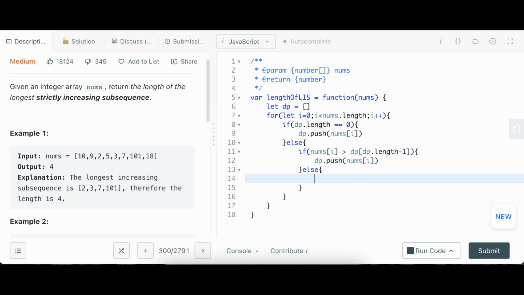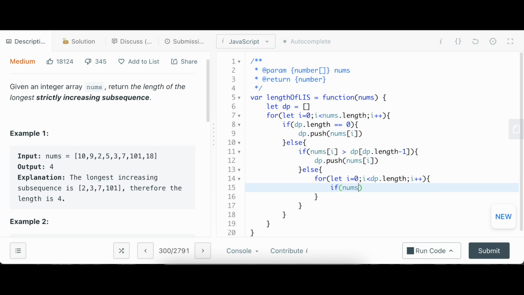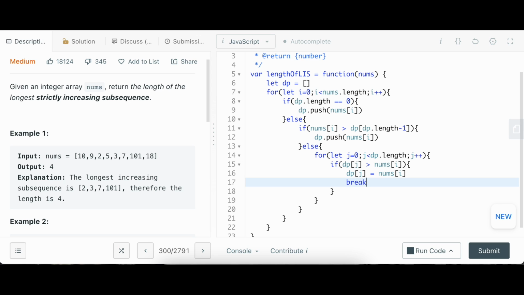If that is not the case, I'll have to loop through my DP array and check, we're trying to find the first element that is greater than or equal to my current element. So let's make it j, because we already have i. Now what I'm checking is, is the element I'm looping through greater than or equal to nums[i]? If this is the case, I'm trying to set dp[j] to be nums[i], and then we don't want to do anything else, we just want to break.